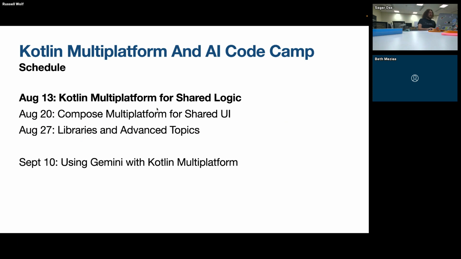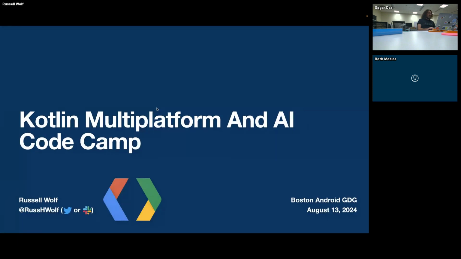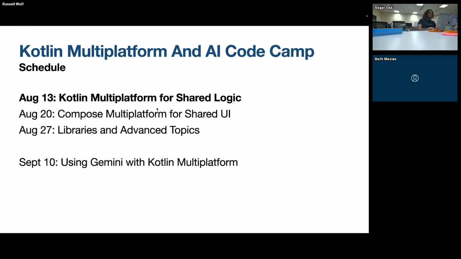Multiplatform. I probably forgot to introduce myself. My name is Russell Wolf. I'm a GDE for Kotlin, and I do some open source stuff. I have a library called Multiplatform Settings that's essentially shared preferences for Kotlin Multiplatform, so it lets you do simple key-value storage. I'm way overdue to get the next version of that out, so feel free to get mad at me for that. But we're focused on our intro to KMP stuff for today.